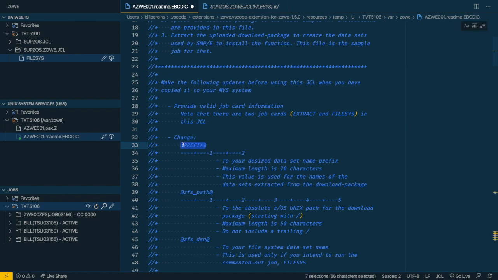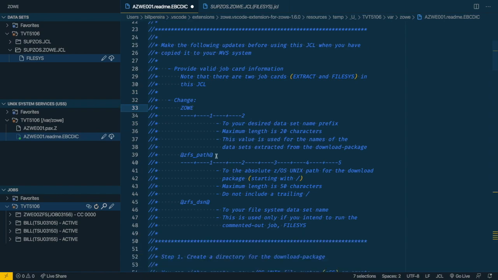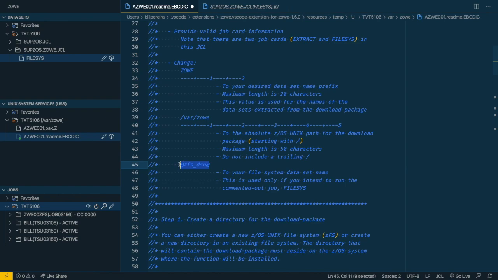Okay, let's change the prefix. I'm going to use Command Shift L to update all entries of that, so I'm going to put Zowe here. The ZFS path where we downloaded the package, so /var/zowe, is where our package is, so we need that. The ZFS DSN where we have uploaded that, so in /var/zowe.